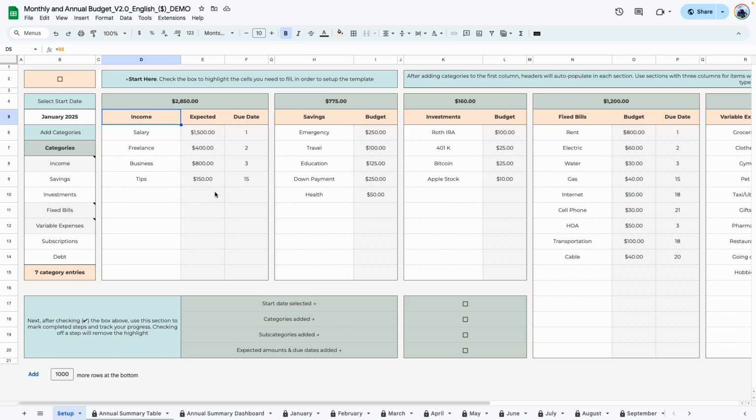Okay, so that being said, the first thing you want to do when you get to the setup tab to make things easy for you is to click this checkbox. This checkbox is going to guide you through the setup process. So if you look at the instructions here, it says check the box to highlight the cell you need to fill in order to set up the template.